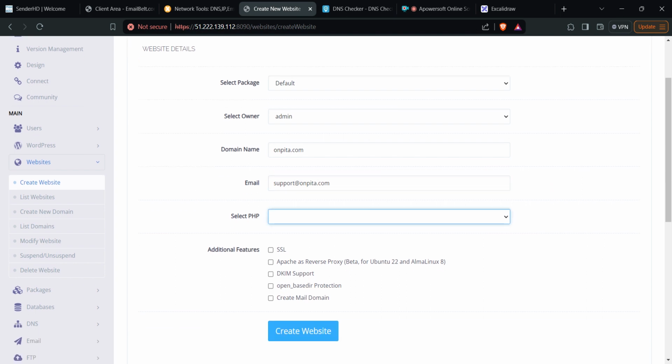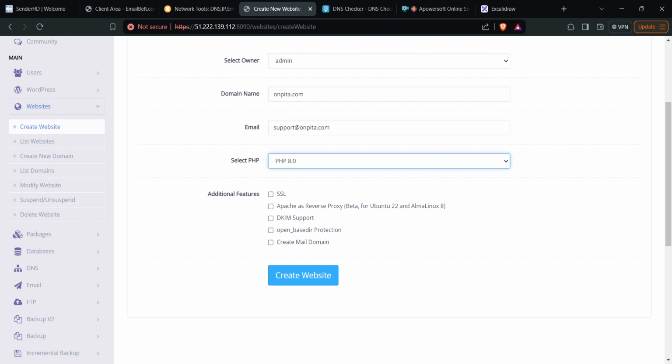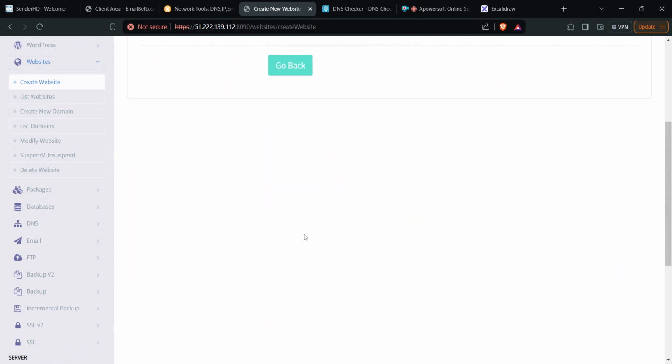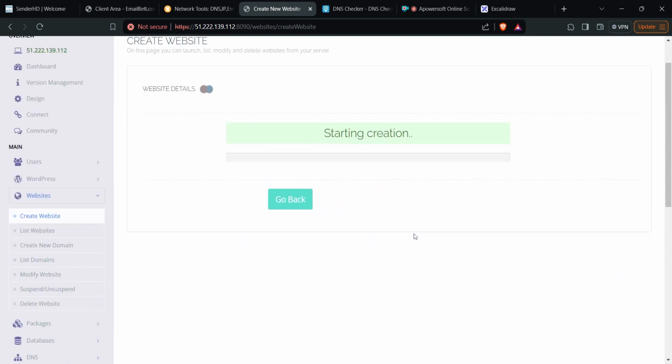The next thing you want to do is select the PHP. I recommend you use 8.0 or higher, and then you're going to select SSL, DKIM support, open_basedir protection, and then create mail domain. Select those 4, and then the next thing you're going to do is create the website. It takes a few seconds to do that.